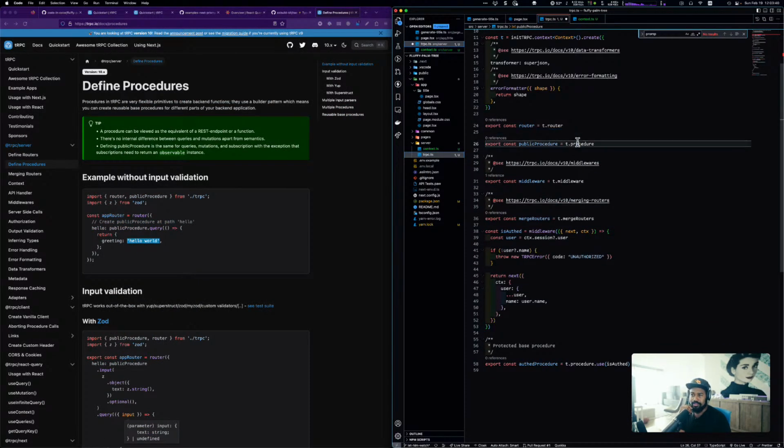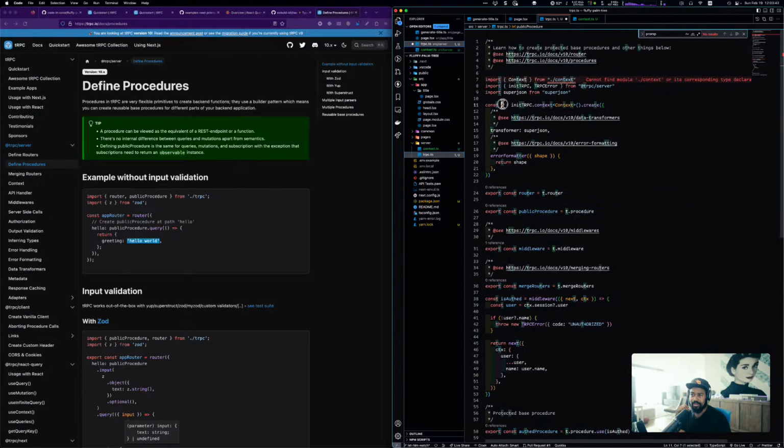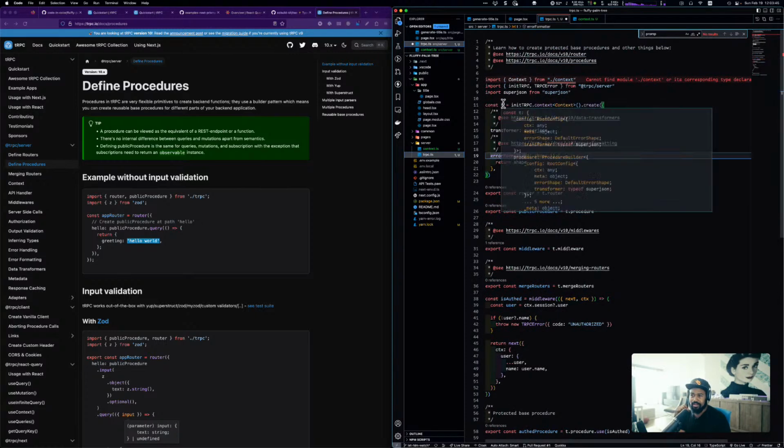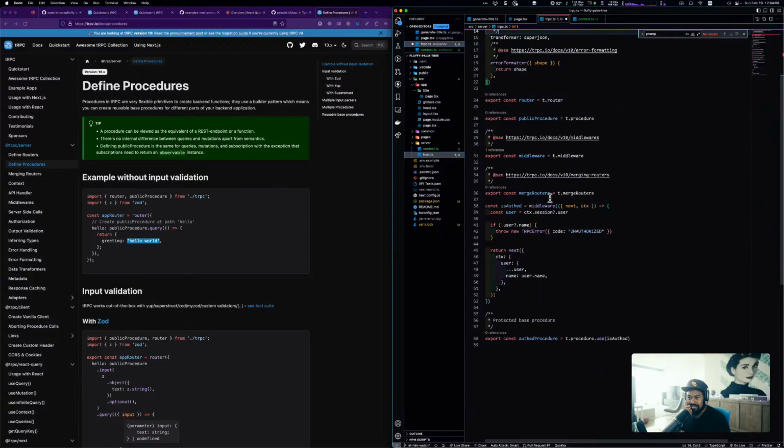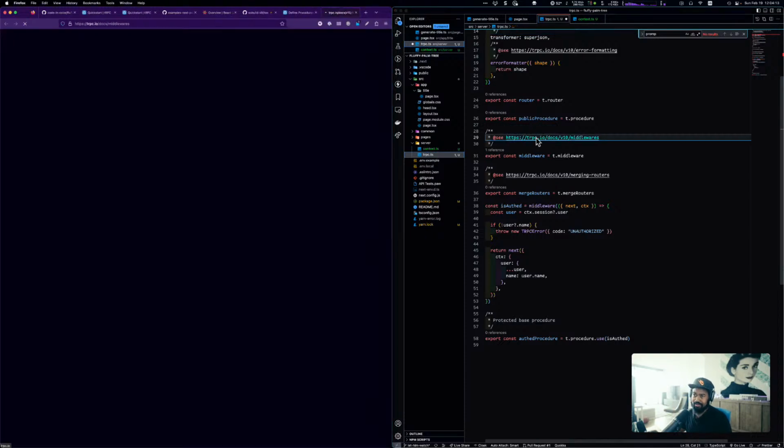Equal t.procedure. Now that's something that I don't know. T. Oh, here we are, right here. T. This must have something. Yes, procedure. What else do we have? For the context. Interesting. Didn't go to the context. It didn't go to the file that I created. Okay. What else do we have? We have middleware. All right. Okay. Let's see what these middlewares are.